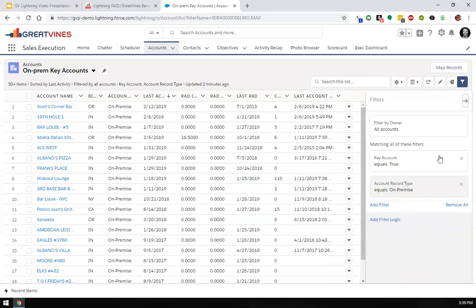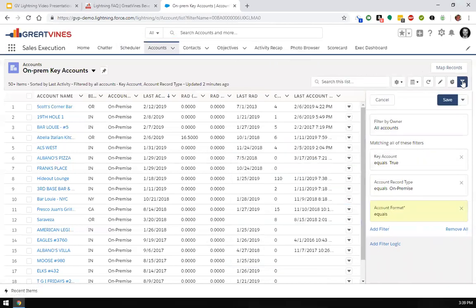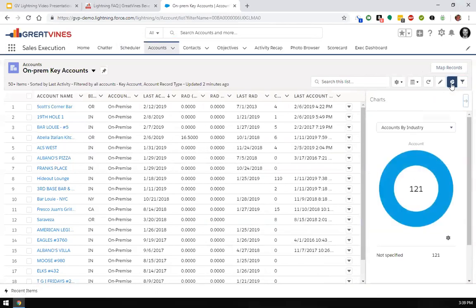Okay, so we'll click Done. So those are the filters, right? We can add a new one here, pick whatever we want to see, okay? You can also even add a chart into a list view, which is quite interesting.